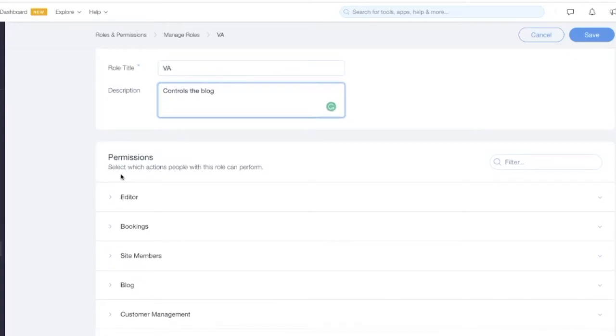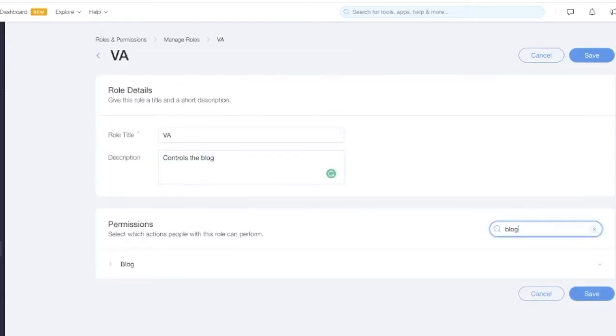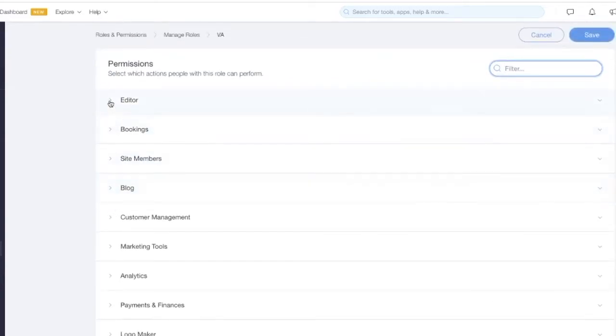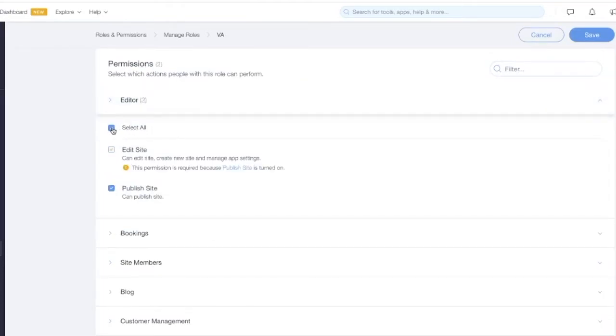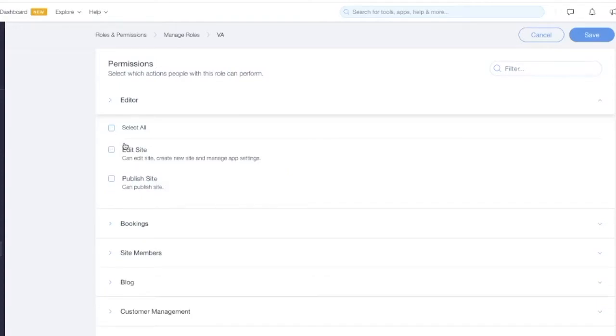Select which actions people with this role can perform. We can always search for a permission right here. So let's say I want to search for blog. We find blog, okay? So now we can go through them all. You can click on editor. So we have this one, select all if you like, or you can choose them one by one.